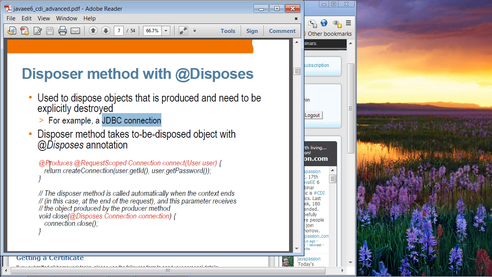So here, let's say there is a consumer that wants a JDBC connection object. In that case, the container will first check whether there is a producer method that uses @Produces, and here a connection object is created and returned. Later on, you could have a method that includes the logic of closing it, and here, if you say @Disposes and that connection object that was actually produced, this method will be automatically invoked to perform the cleanup.